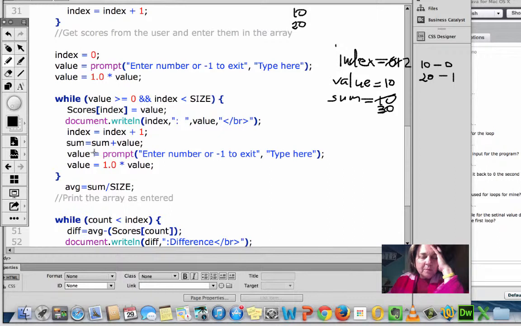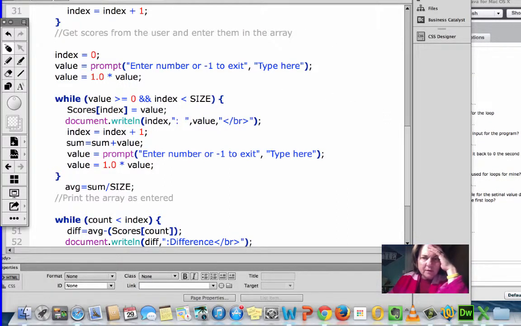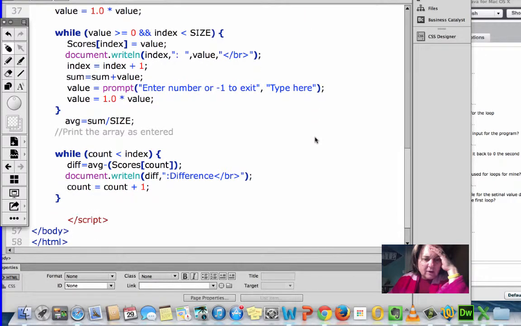And after I drop out of my loop, that's when I'm going to calculate the average, because I only need to calculate the average one time. So the average is equal to sum divided by size. And then I would need to print the array as it was entered. Actually, no, I don't. That was done up here. I've already printed the array as it was entered. Okay, so let me go back here and now I can go down.